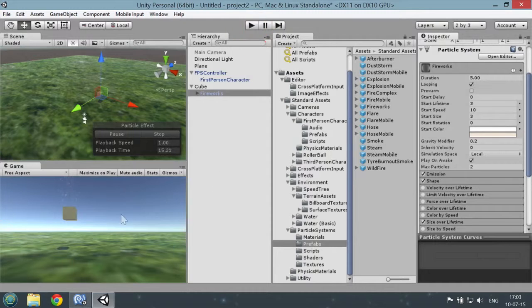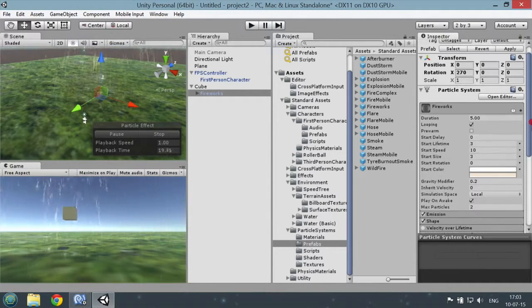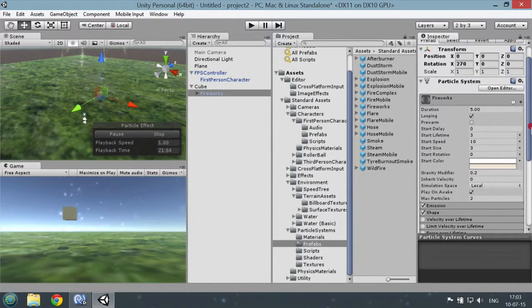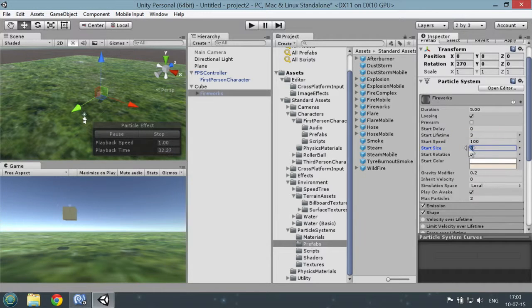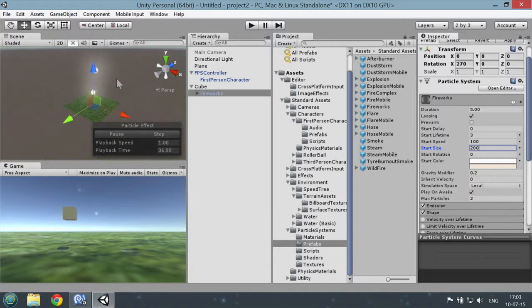This is how easy it is in Unity to get stuff like this going. It's an absolutely magnificent tool for doing stuff like this. You can also change things, let's set the start speed not at 10 but at 100, and the start size 200. Let's see what it does. As you can see here, wow. So this is what it's doing.